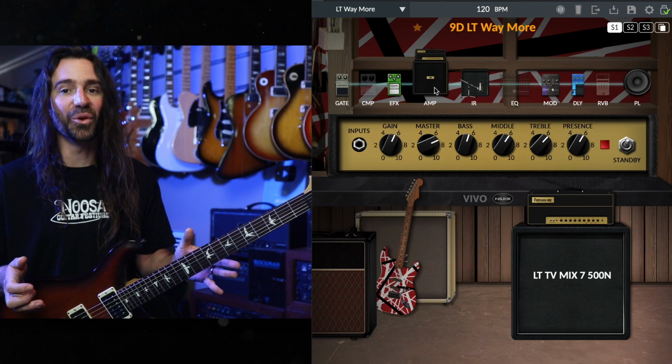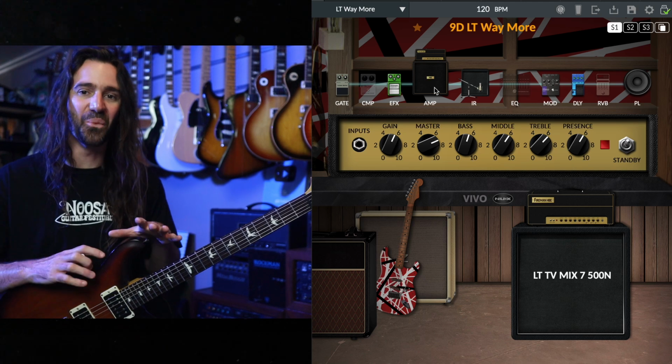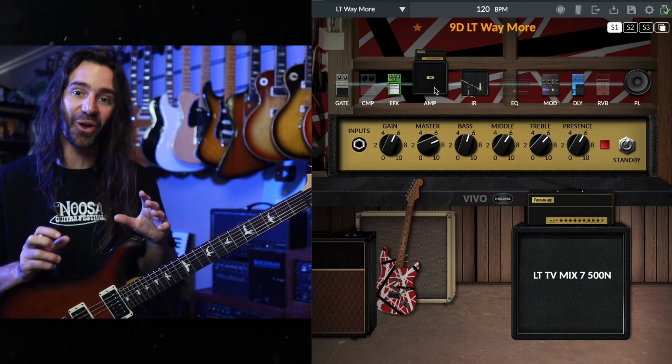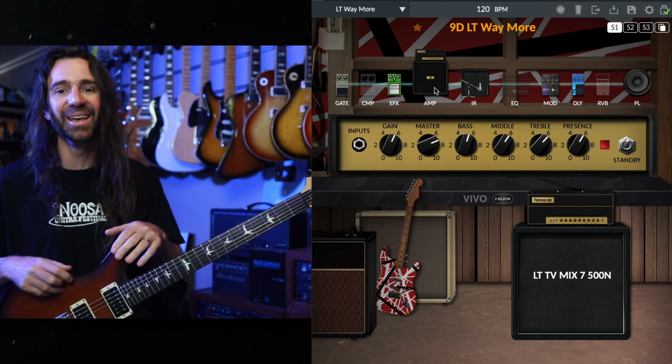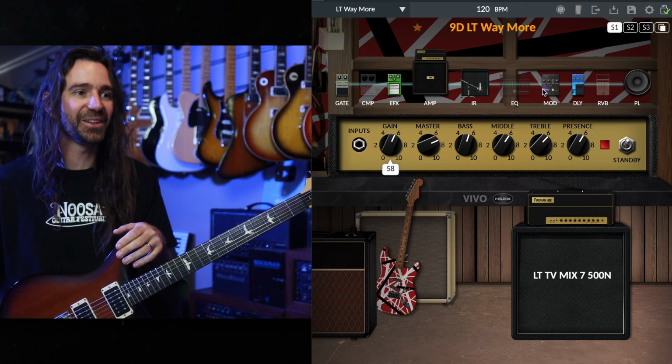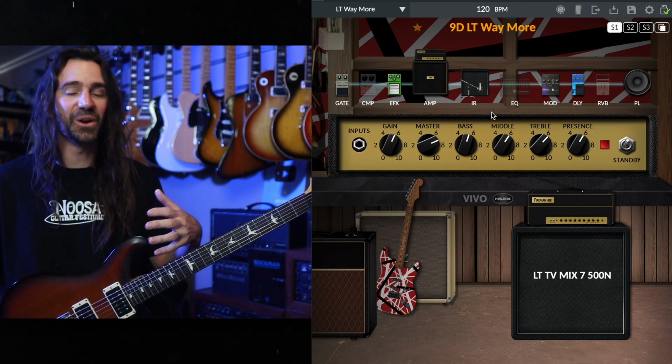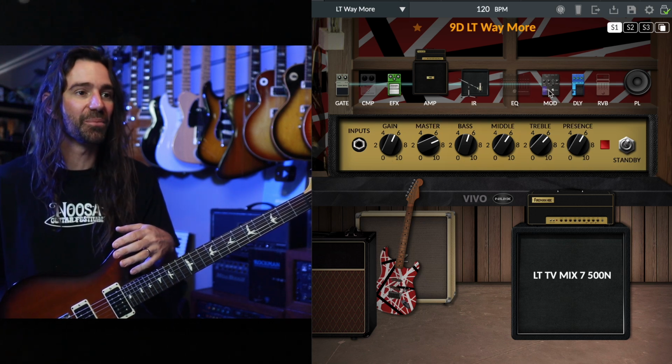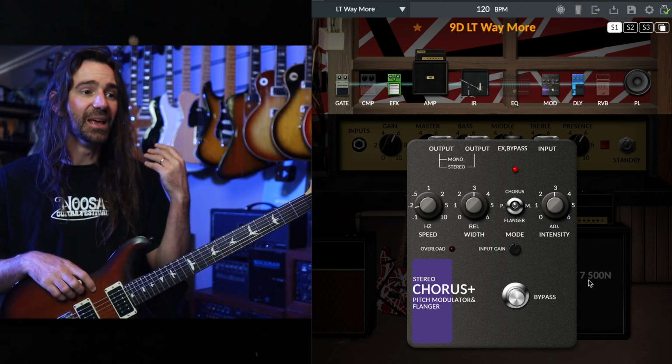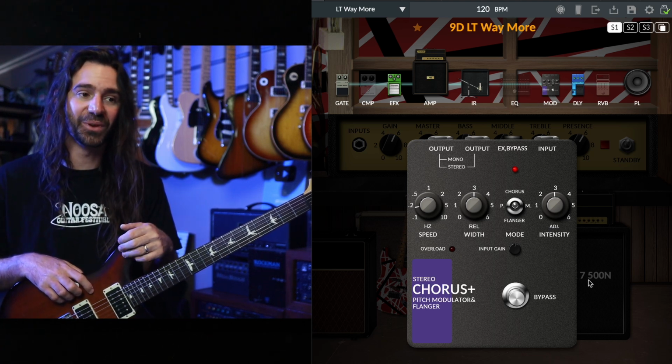Last preset that I want to go through on here, I've called LT Way More. I'm using a couple of different high gain amps in here, slathered in some different modulation and delay style effects. So this is using their Friedman BE model in here. For the modulation, I've got their model of the TC Electronic stereo chorus and flanger.